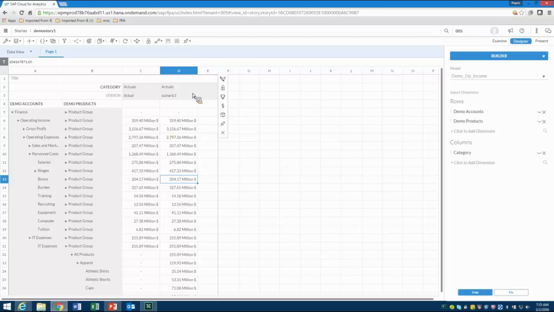And again, I can do that for my different scenarios, my private versions. And whatever version that I want to finalize, I can publish that as a public version.